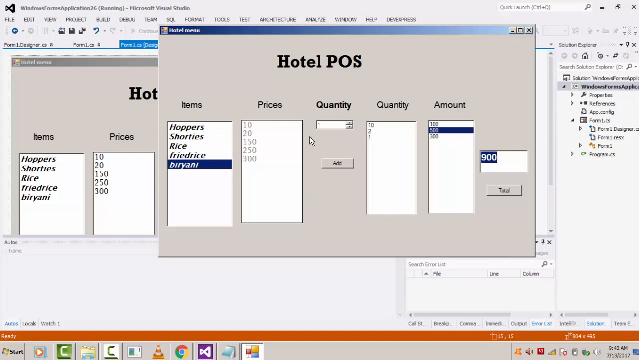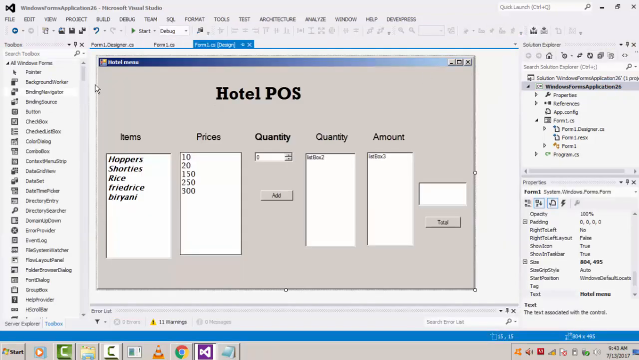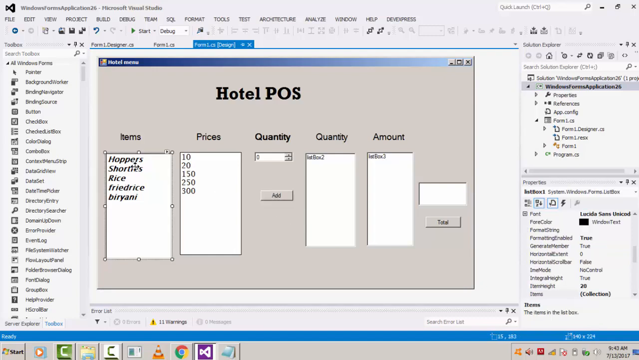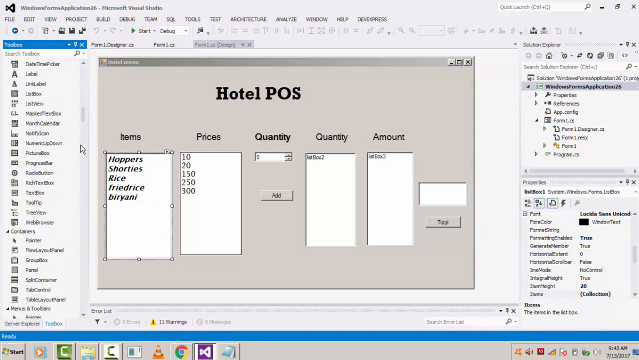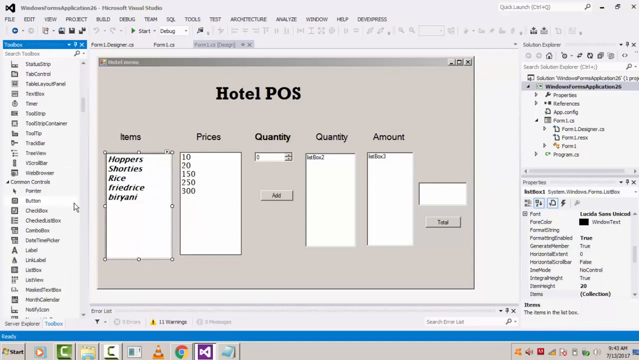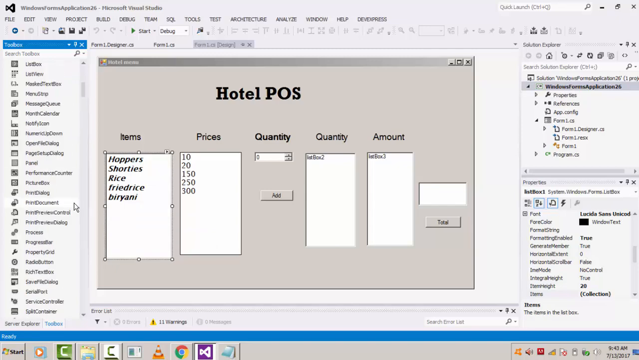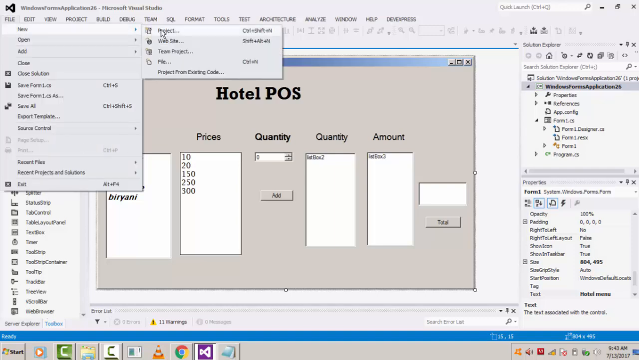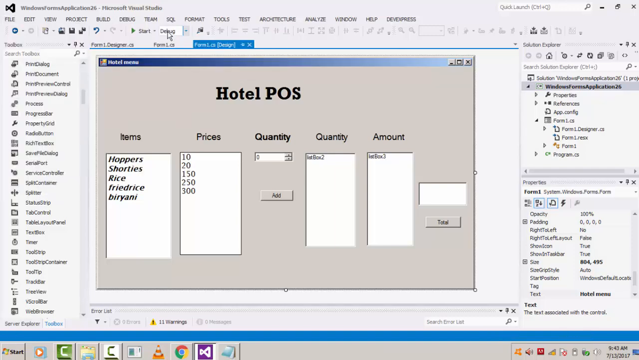Now let's go to our coding part, how to do this system. Here this will be the add button. I wrote the coding. If you double click, there is a control called a list box, and you can get the list box from this toolbox. I'm going to create another one, which is much better for you all to understand this kind of system.